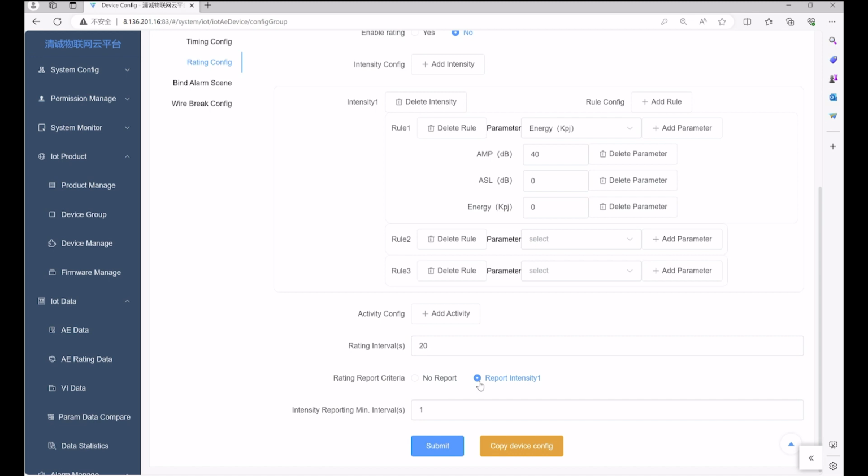The intensity reporting minimum interval refers to the minimum interval between the continuous reporting intensity rating results. The default interval is 10 seconds. After setting, click Submit button.